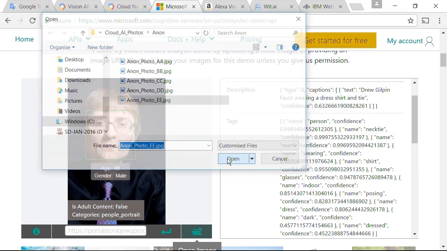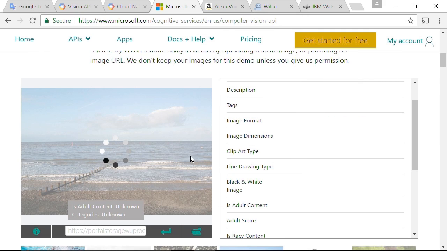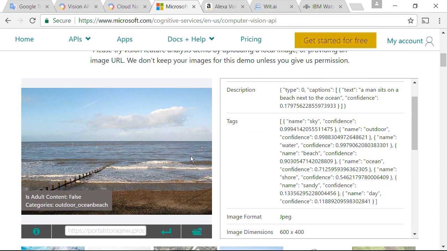This one here is a picture of the sea at Aberaeron in Wales. And oh, it's worked out, look, outdoor ocean beach. And it's got large confidence in some sky here and some water, etc.